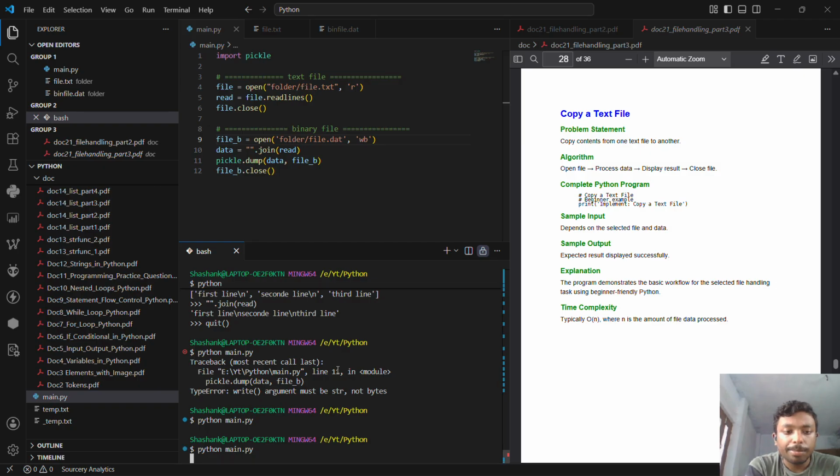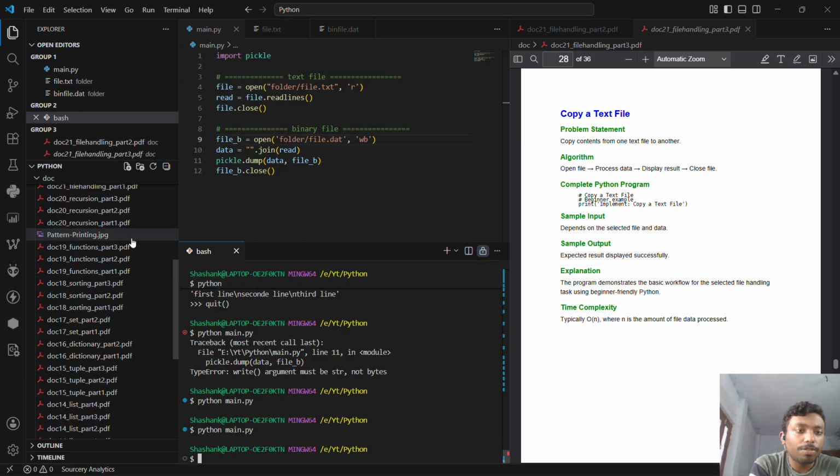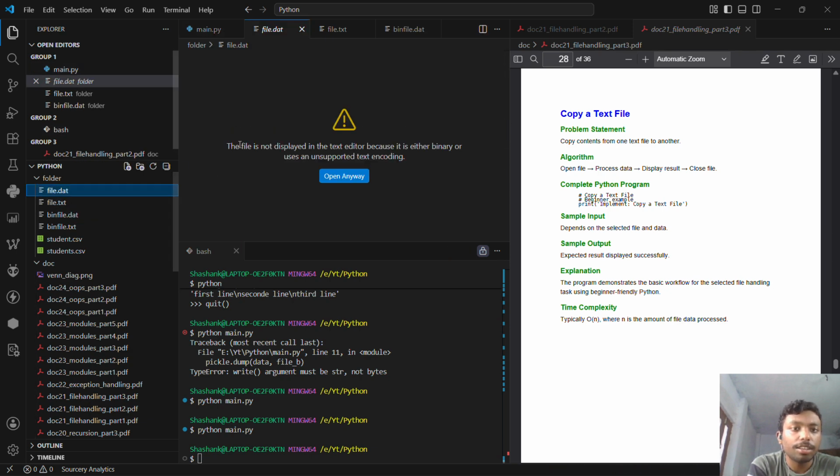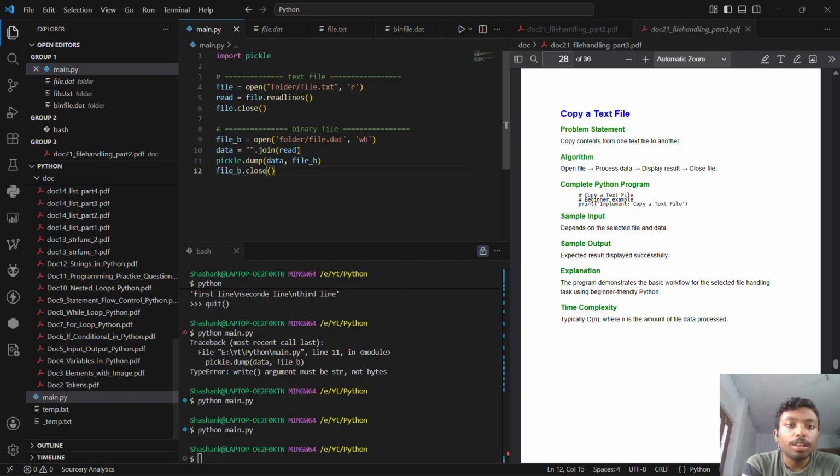Okay, so we recovered this. Now if I run this again, we should get one new file here. So here you can see I am getting one new file, just file.dat. So the file is not displayable in a text editor because it is in binary. If I try to open it, okay, I can't open it. Now I have saved some data in this file. Now let's try to read this. So I'll just comment this out, and I'm going to use reading. So now I'm going to read the file data.